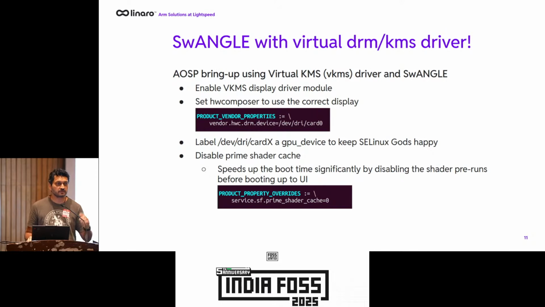It is part of your upstream kernel. You don't get an actual display, but the display is there. In the background, somewhere in the buffer, it is displaying. You can use screen capture and screen record to capture the display. I would assume that you will use something like this if you're running a headless system.